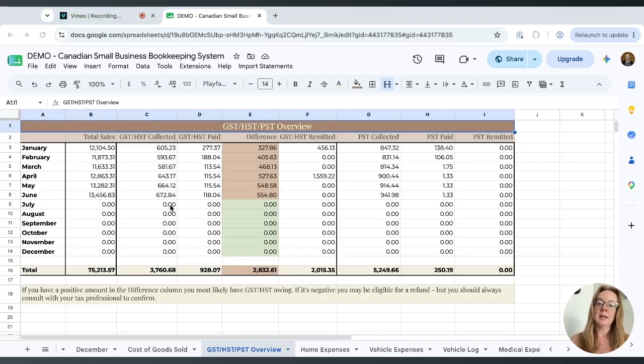So let's say that now it's July and you pay your sales tax quarterly and you need to do your Q2 filing. So on your GST, HST, PST overview sheet, you would add up the total of sales from April, May, and June and submit that as your total sales for the quarter. You need to do the same thing for the GST or HST collected from your customers. You need to total up these three numbers, same for what you had paid on your business expenses. And then the system would let you know what your payment was, or if you didn't need to make a payment and you were in fact getting a refund.